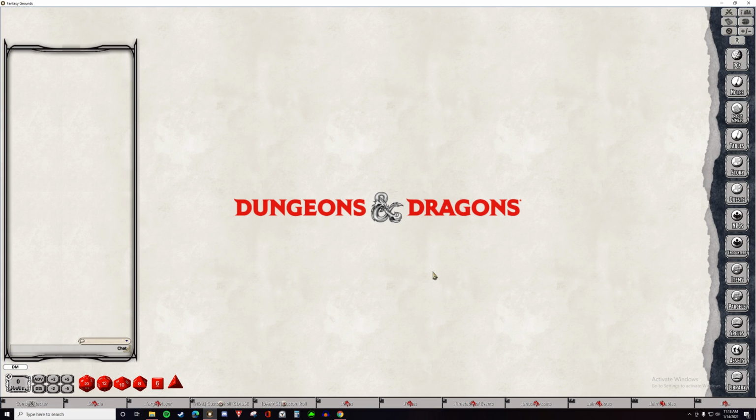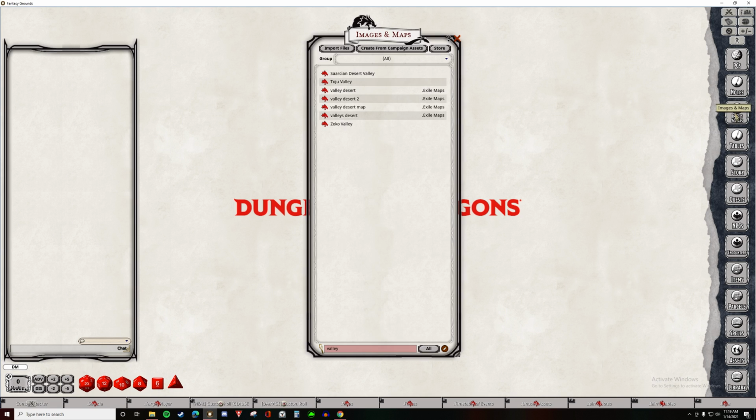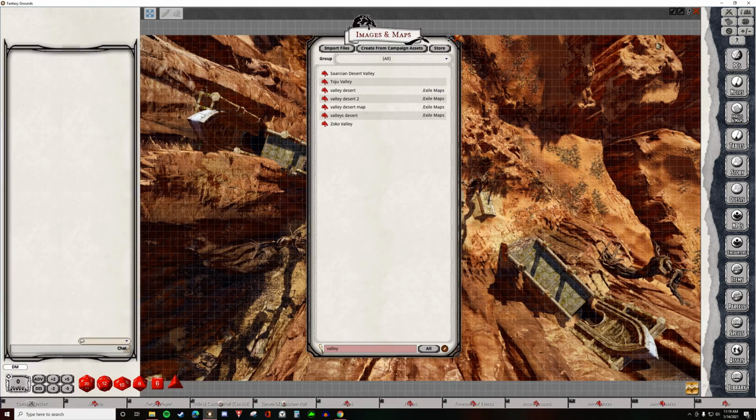Esteemed fellow Dungeon Masters, this is how you run combat in Fantasy Grounds Unity. Alright, so if we're going to run some sweet, sweet combat, first up we're going to need a map. So we're going to go over to our images, we're going to do a search for the map that we're looking for. Here we have it.